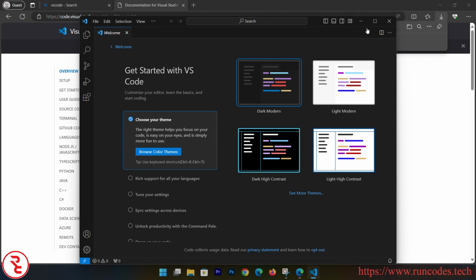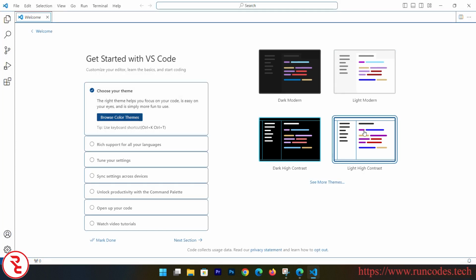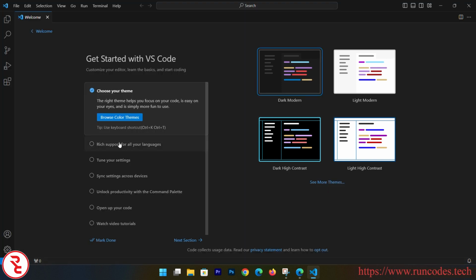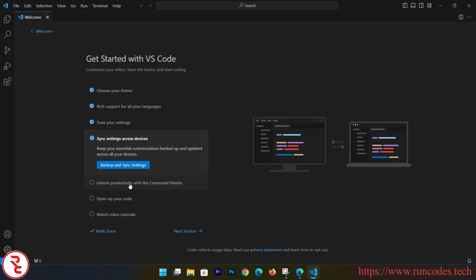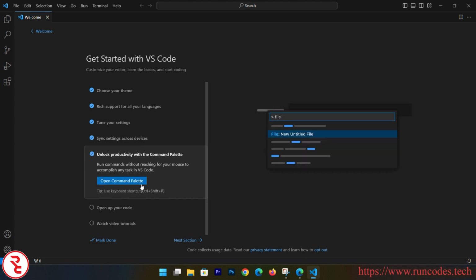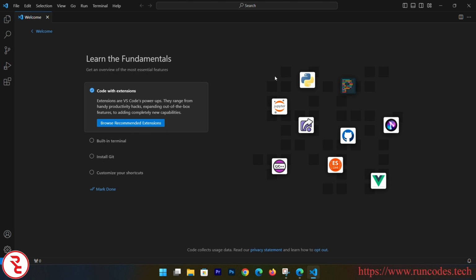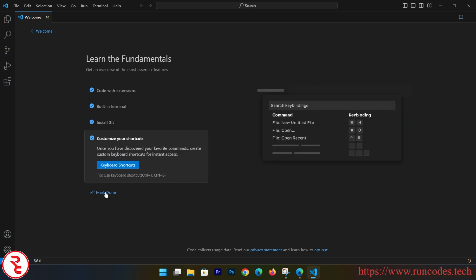Now it will ask you a couple of questions, or it will ask you to choose the settings. When you install Visual Studio Code for the very first time, you can choose your themes: dark, high contrast, light mode, light modern, dark modern. I'm going to use that one, and it supports all our languages that you can see, and you can change your settings and sync settings across devices. That means you have to log in through your account and unlock productivity with the command palette and a couple more settings here. And it has a lot of extensions, and it also has a built-in terminal, install git, customize your shortcuts, and mark done.